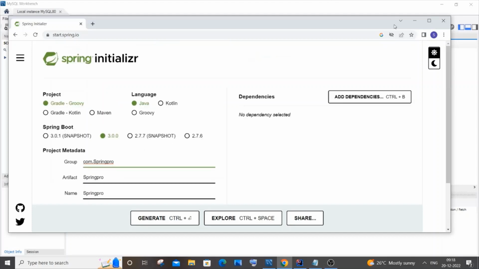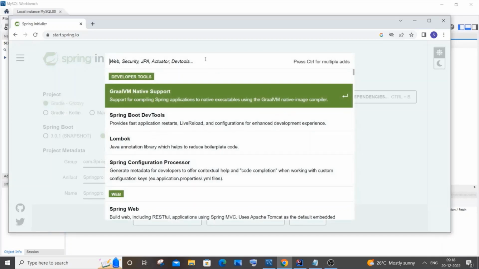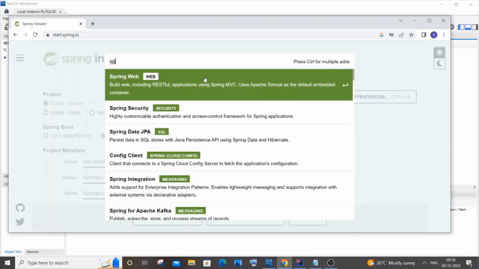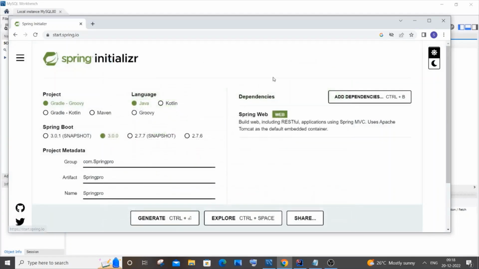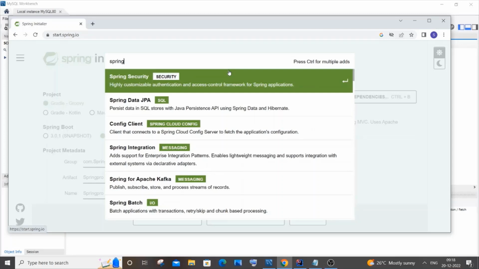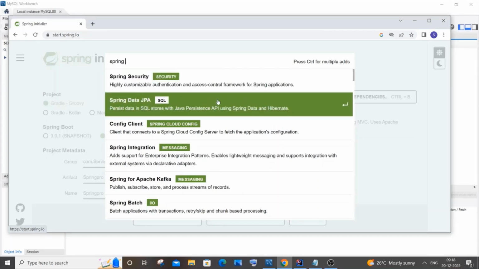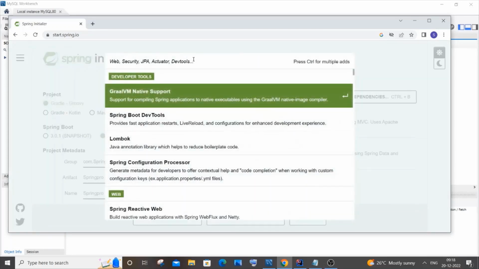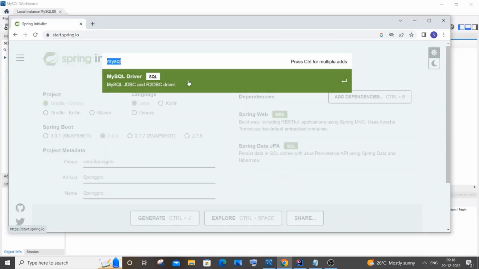So we will be using some dependencies over here. Just click on add dependency, and the first thing we need to search for is Spring Web. Just add it, Spring Web, and I will click add dependency again, and the next one is going to be Spring Data JPA. Here we will be having that, and I will add the MySQL driver as well.